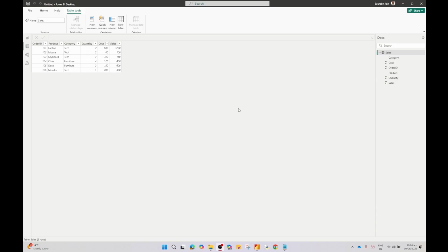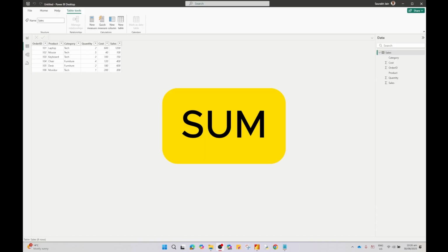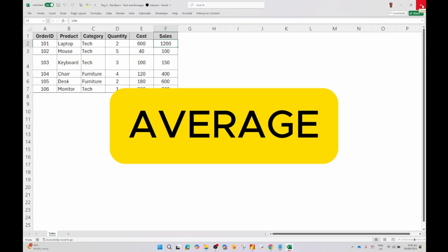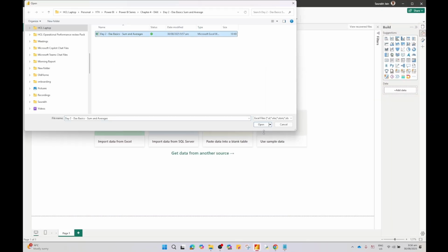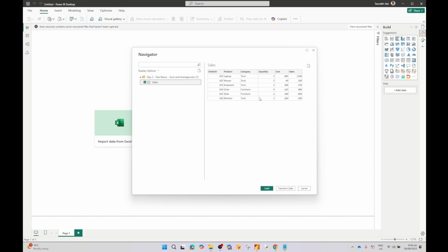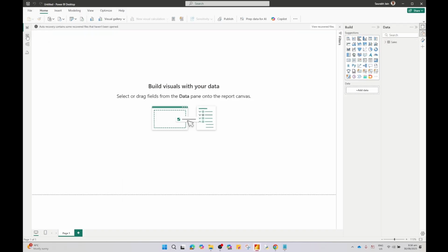Today we will learn two basic DAX functions, sum and average. I have already imported the sample sales data. All the columns are visible in the data pane.